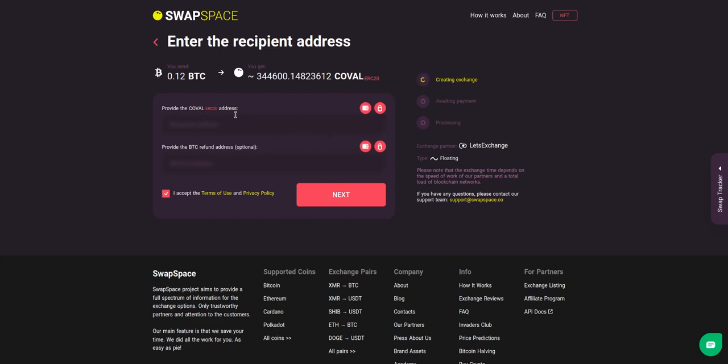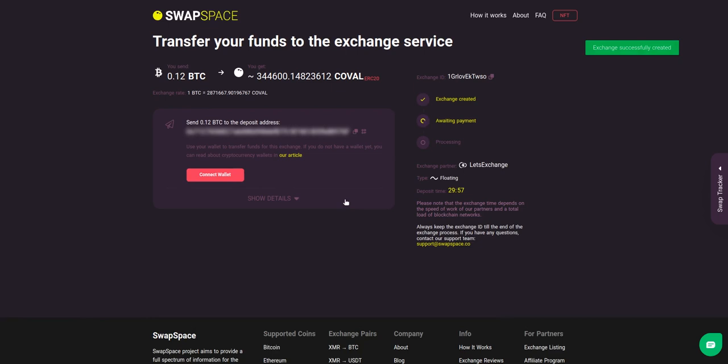On step 2, you need to enter the recipient's COV address where you would like to see your crypto. You can use Simple Hold Light Wallet or Trezor Connect to provide the address. You can also provide a refund BTC address in case it will be needed. Check the information carefully and make sure that everything is correct. Transactions are irreversible, and you can't get your money back. If everything is fine, hit the next button, and you will be directed to the next page.